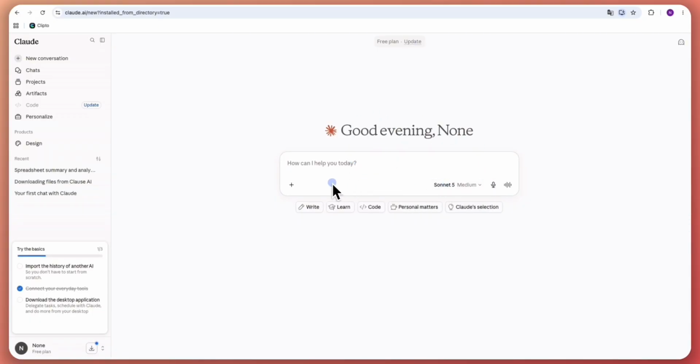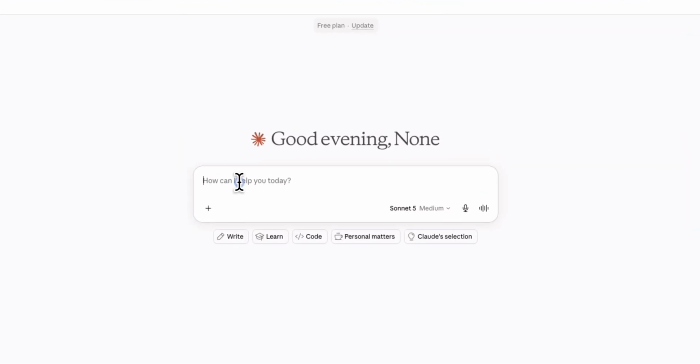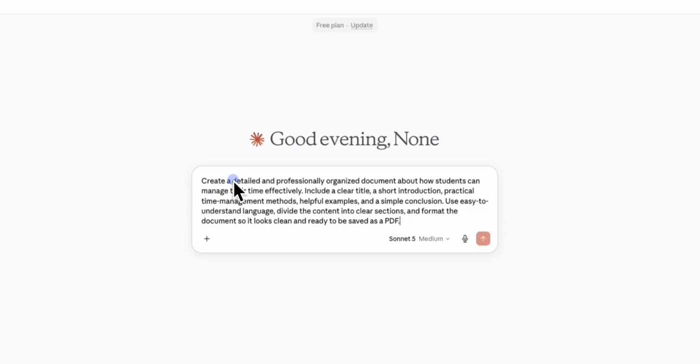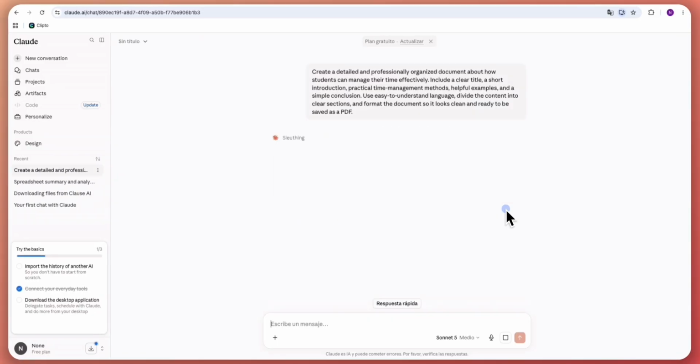So once you are inside, click the message box and describe the type of document that you want Claude to create. And make sure your instructions are very clear and include the topic, the information you need, and how you want the document to be organized. And after entering your prompt, submit it and allow Claude to generate the document.